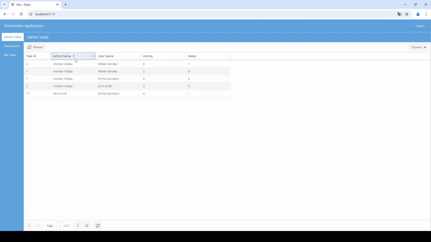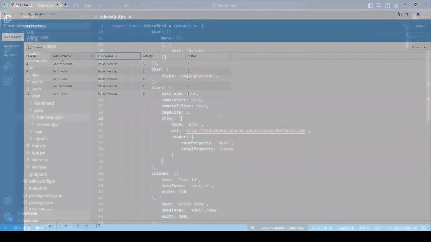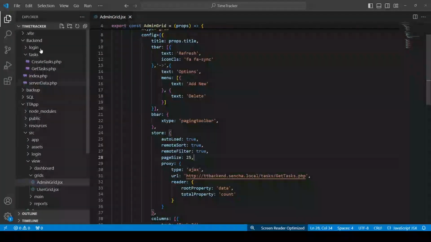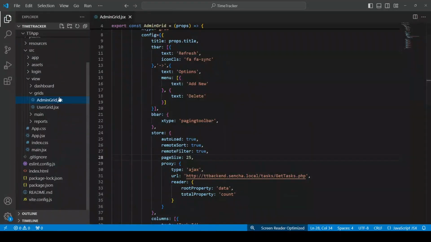And I can also sort by any column. The backend that we built is quite simple. So please take in mind that it doesn't have any security on it because I just wanted to show you the front end. Okay, let's go back to where I was.